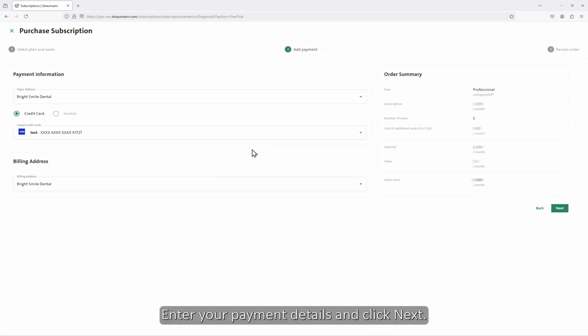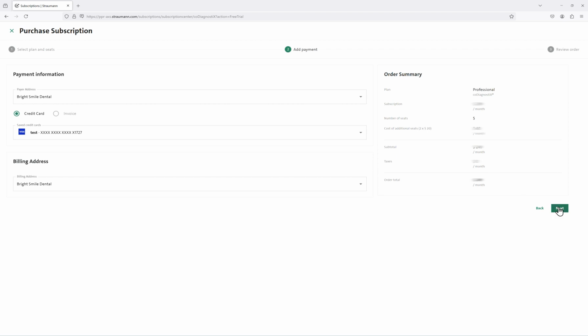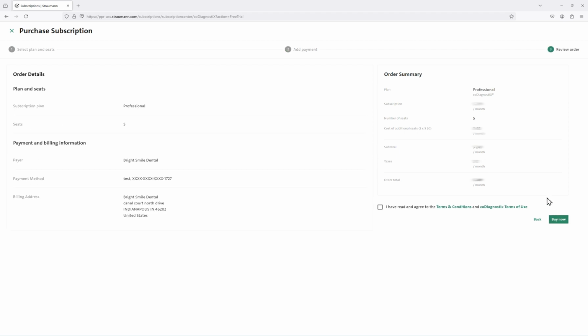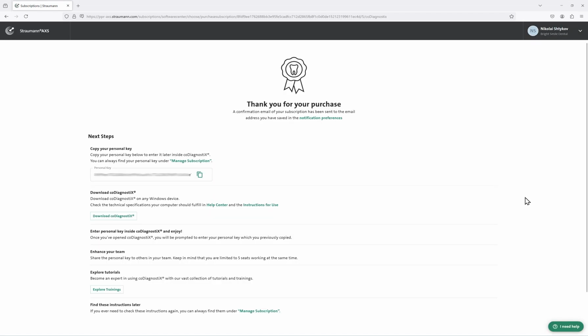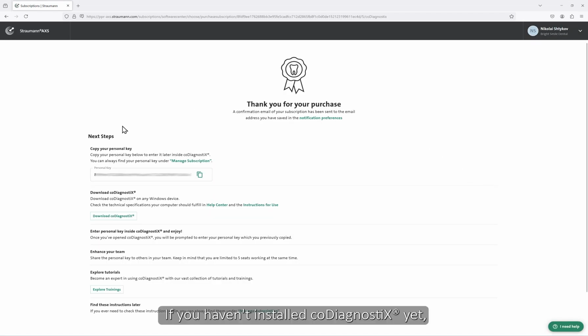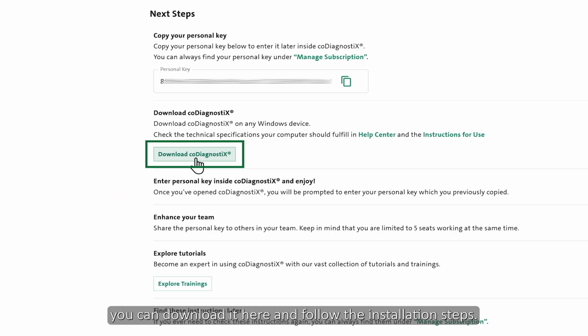Enter your payment details and click Next. Click Confirm and then Buy Now. Now your coDiagnostiX subscription is active. If you haven't installed coDiagnostiX yet, you can download it here and follow the installation step.